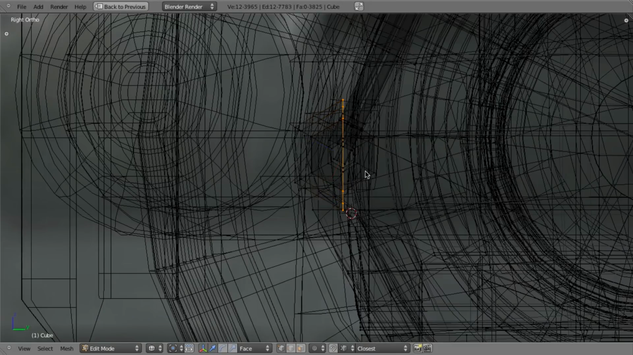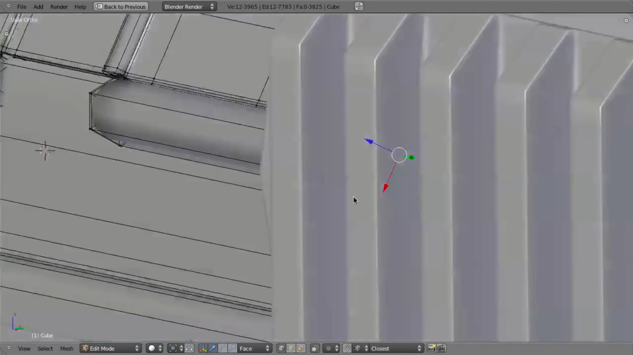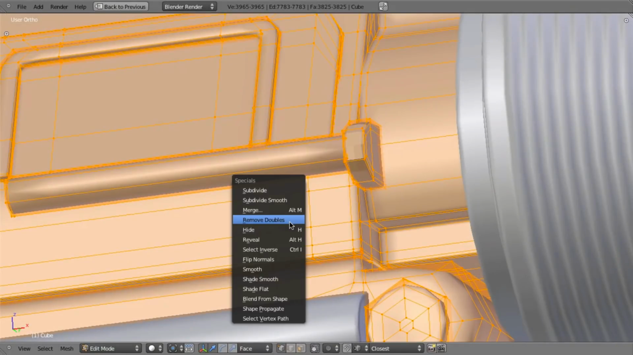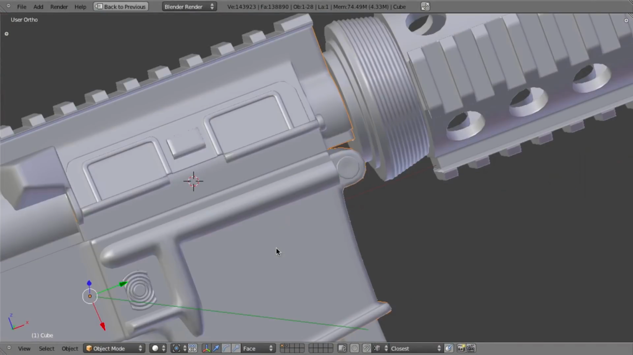Hit 3 to go to side view. Hit E to extrude, bring it in straight along the Y-axis to about right there, just such that it's intersecting everything. Select everything, W, and shade smooth, Control N, and there we go.